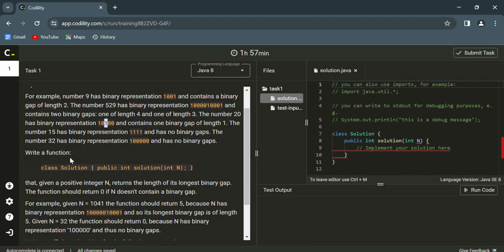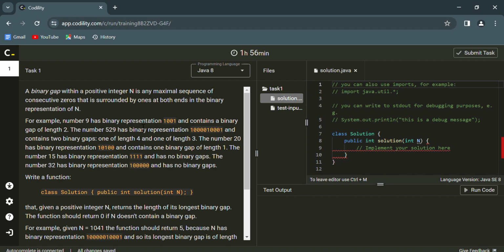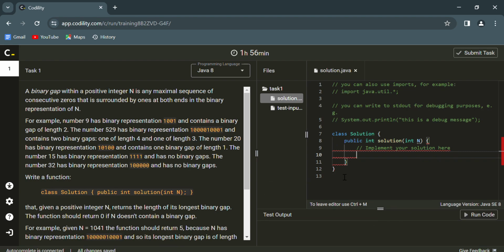Moving further, if you write 15 in binary representation, this is the representation that we would have, but there is no zero in between any ones, so you can consider it as having no binary gaps. Similarly for the next numbers, I hope all of you have got the idea. So what would be our first task, if anyone can guess? I'll tell you, but before seeing the approach, you could try it by yourself.